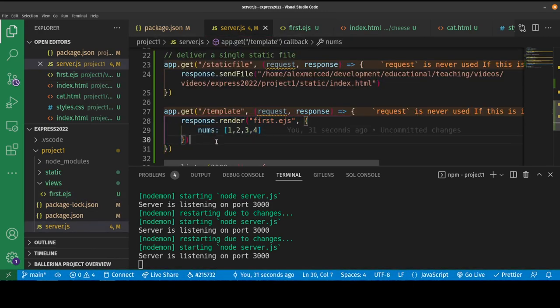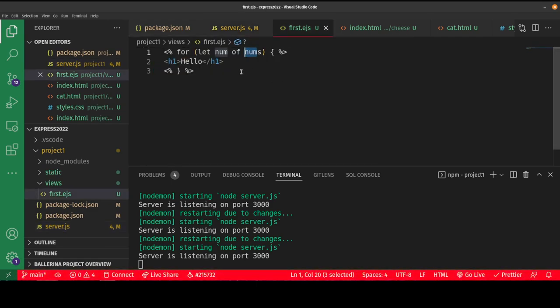Okay, so it's like, oh, look, there's a nums property, and nums equals an array. So I can loop over that array. So I can loop num over nums. Now on each loop, num is going to represent that one value in the array. So I can go in here, and then what I can do is inject the value.